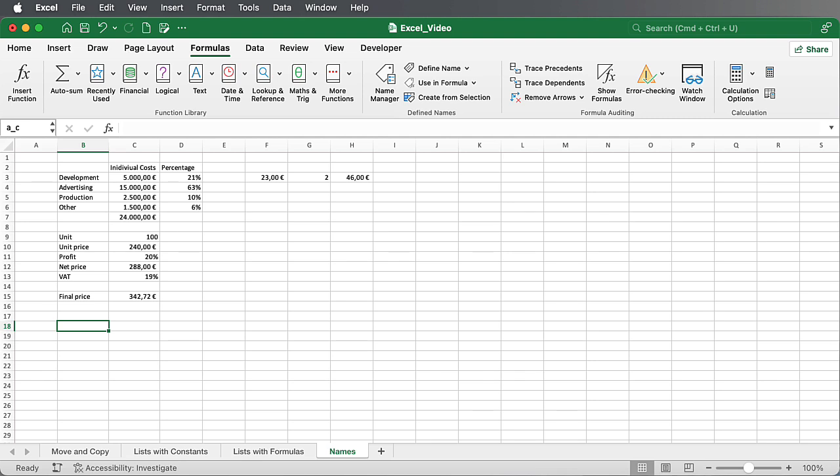I can recommend to use names. It makes the handling and preparation and testing and reading of the Excel files much easier.